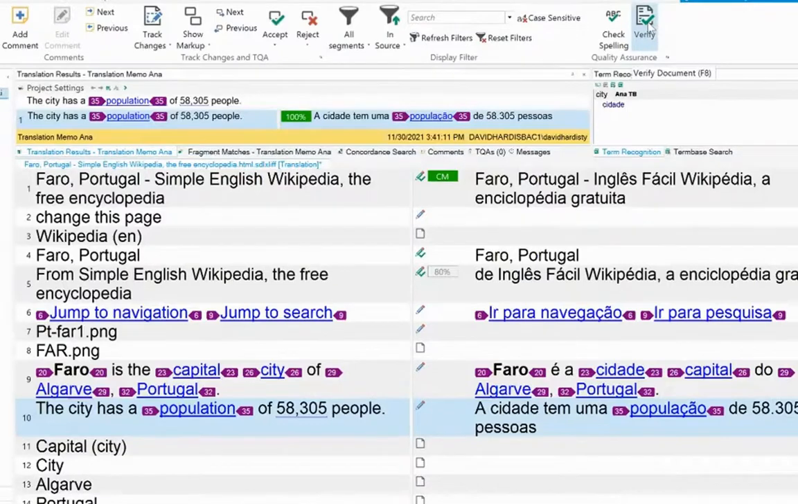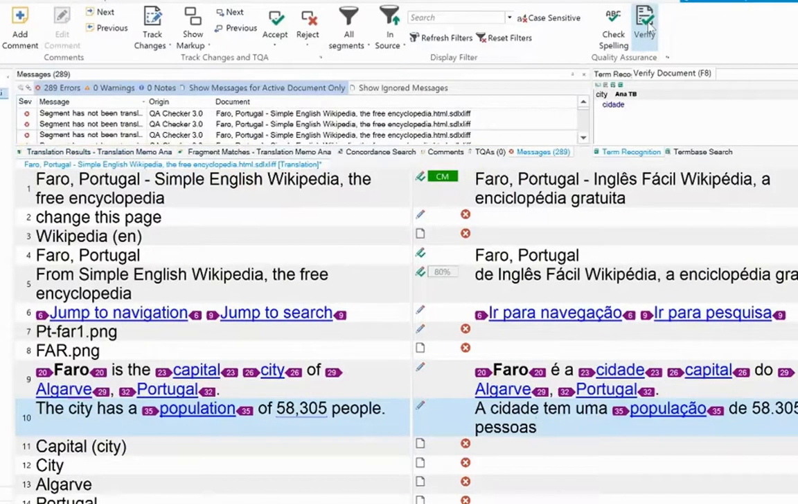Now I'm going to click on the verify, the QA settings. I click on here, and what I actually get is a lot of error messages. In fact, I get 289. The simple reason is nearly all the segments have not been translated. So it's saying, hey, you've forgotten to translate this, you've forgotten to translate this.